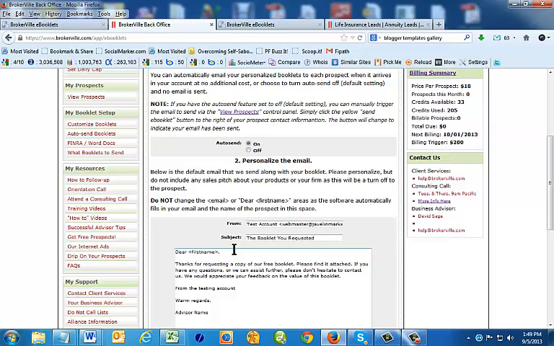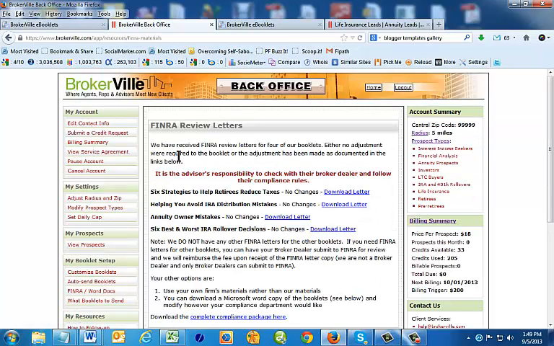Back to your left navigation under My Booklet Setup. FINRA Word Docs. Click on that. Some advisors ask us if we have a FINRA letter for these booklets. The answer is for some of them. You see right there are 4 booklets listed in bold, and next to it there's a link that says Download Letter. So for those 4 booklets, we have a FINRA letter.